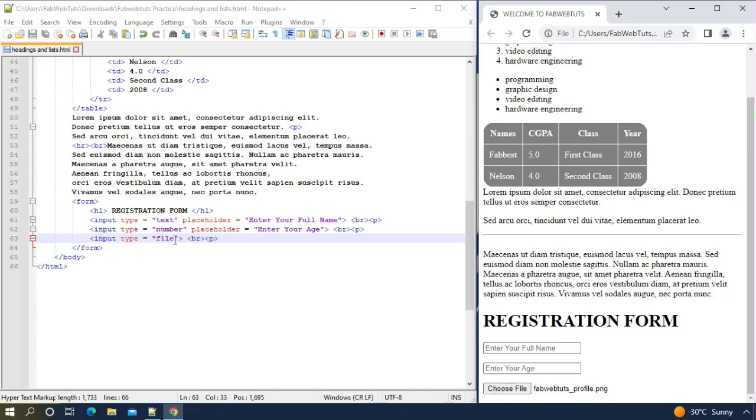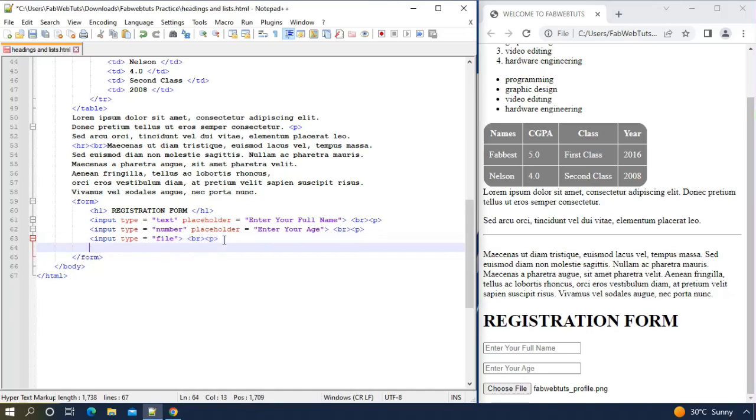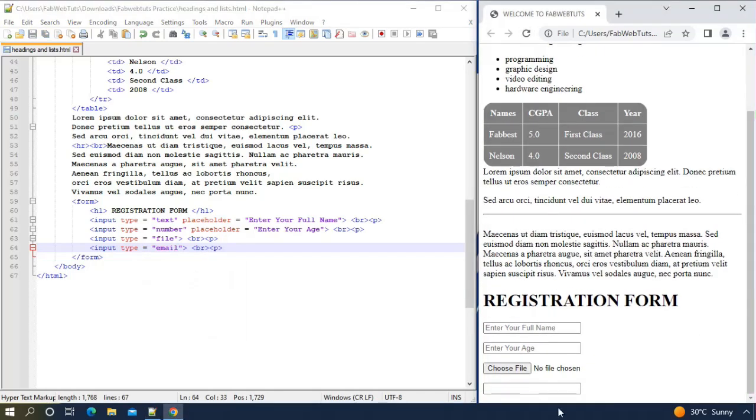Okay, so let's go ahead and check the next input type, which is input type email. So let me just go ahead and copy this and then I'm just gonna drop it here. Let's edit this, say input type email. Let's save this and refresh. Now if you scroll down, you're going to see input type email. Now if you enter anything other than an email, this form is not going to submit.